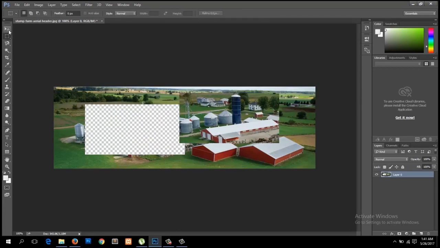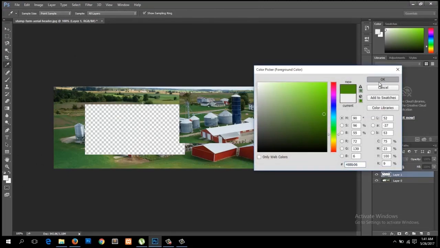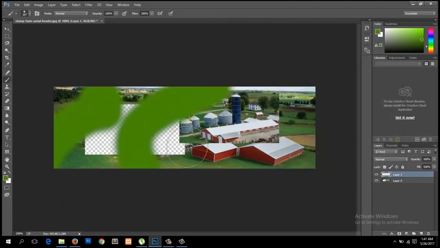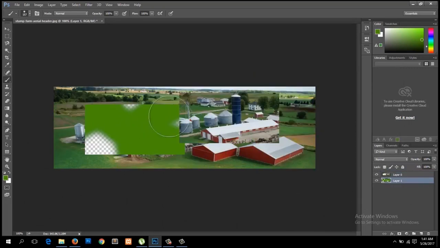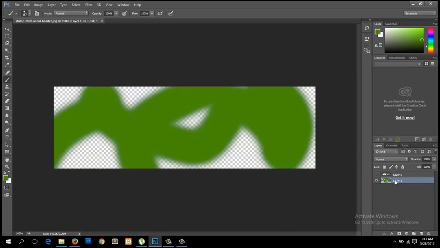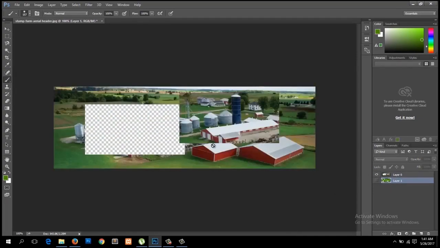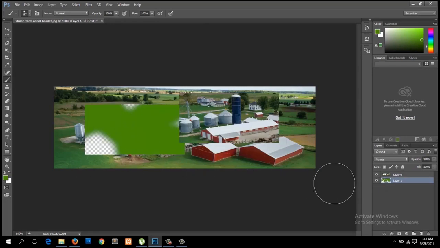If we add a new layer and then draw something on it, let's select a brush. This area that we cut out will be like a window to see through to other areas.